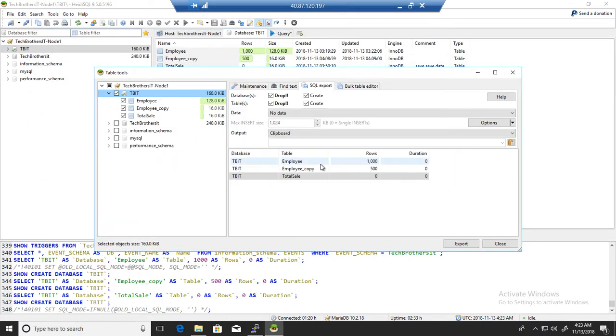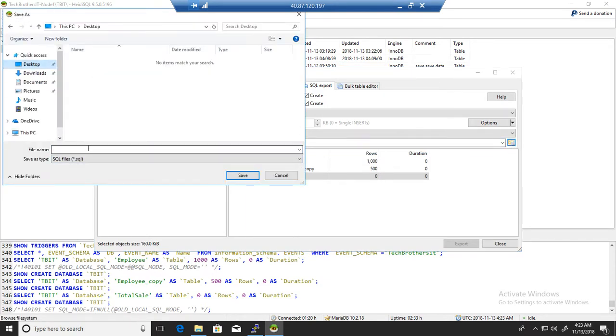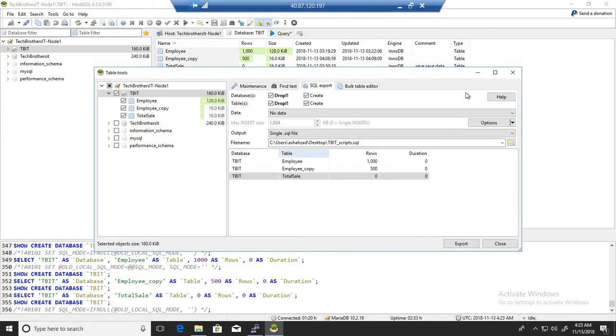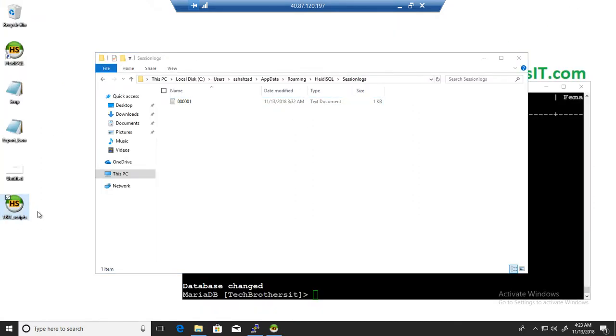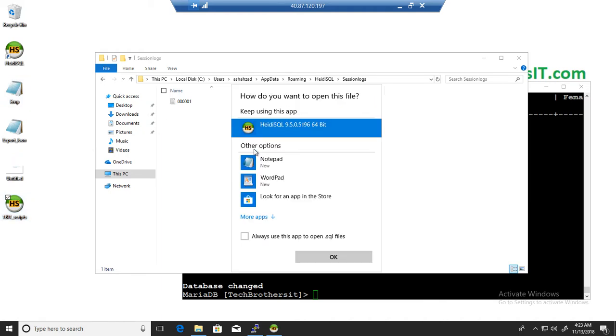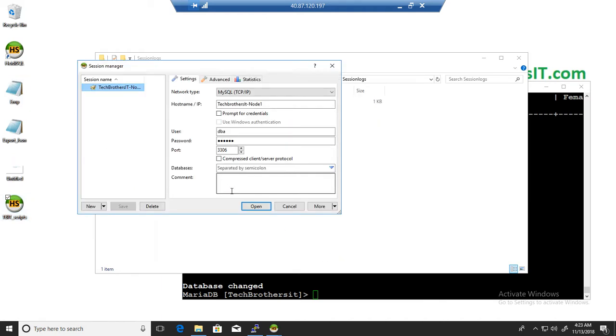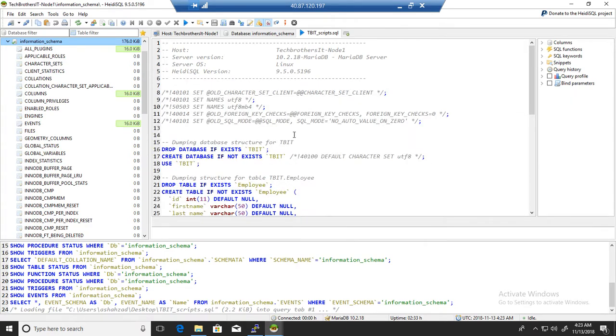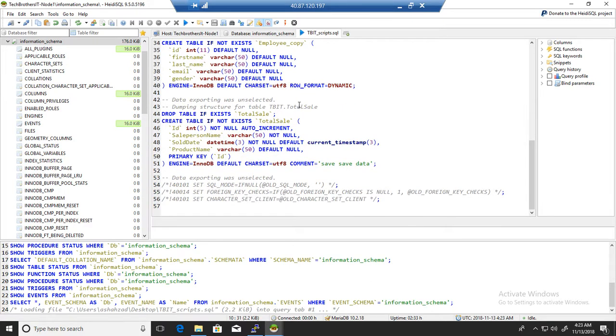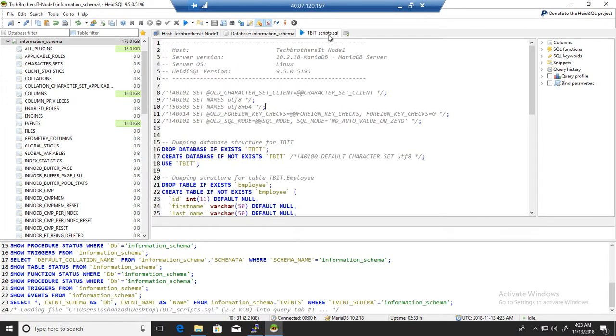Okay, if you don't want to save it this way, and want to do it as a .sql file, then you have to provide the location. So browse to desktop and let's say TBIT and scripts. Hit save, export. Now it's done. You can close this wizard, minimize, and you can see TBIT scripts, and we can open it. It will open with HeidiSQL fine, because I have set all .sql files to open with HeidiSQL. Same script, you can see right here, saved as a .sql file.